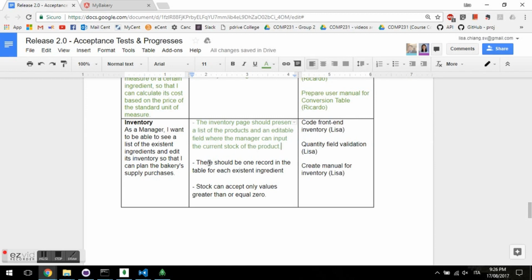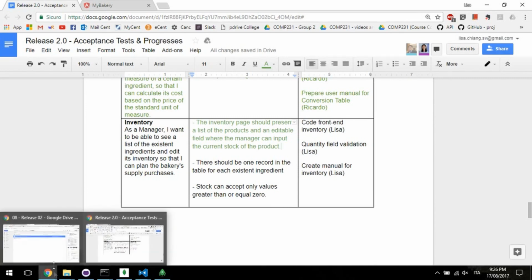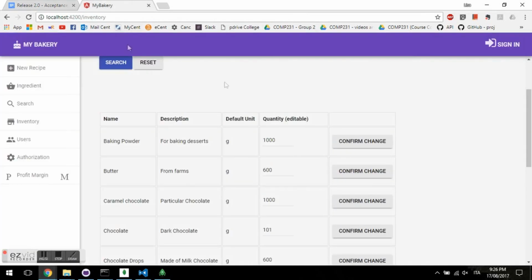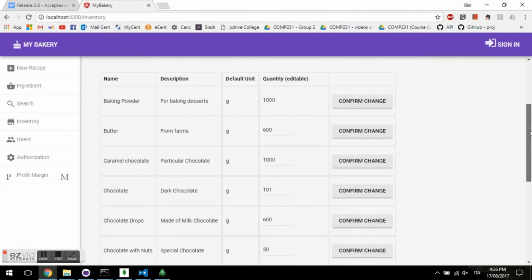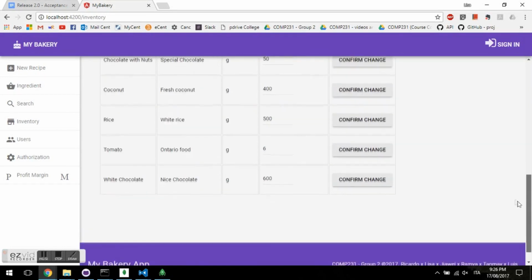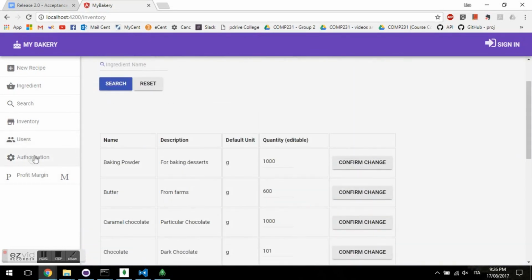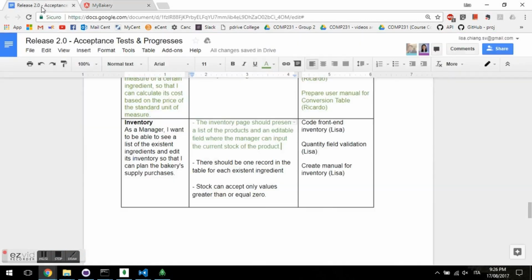Okay, the second acceptance test says there should be one record in the table for each existing ingredient. We have already shown that. As soon as I load up this page, all the ingredients are shown here. Okay, so the second acceptance test has passed.